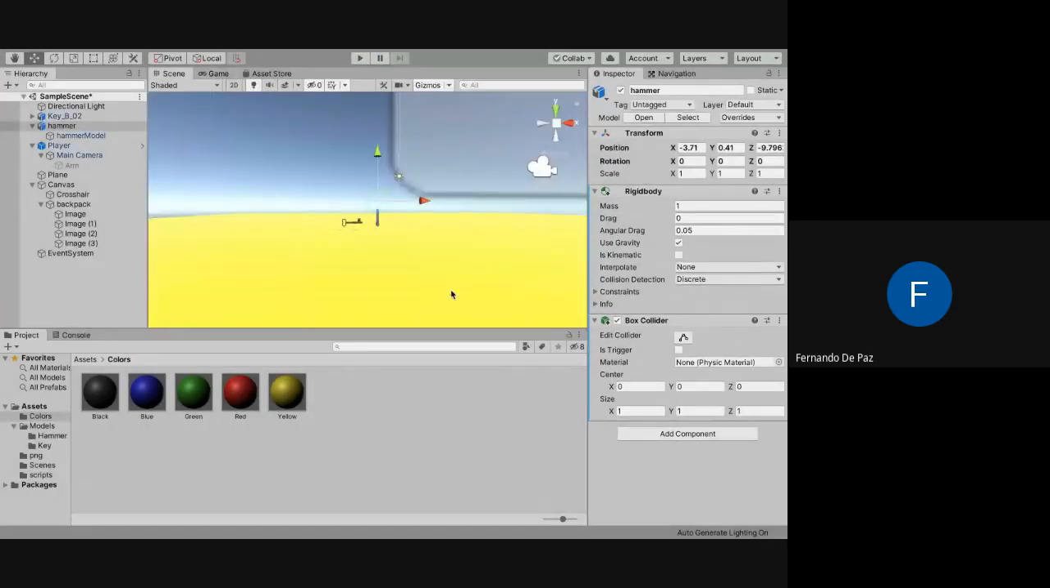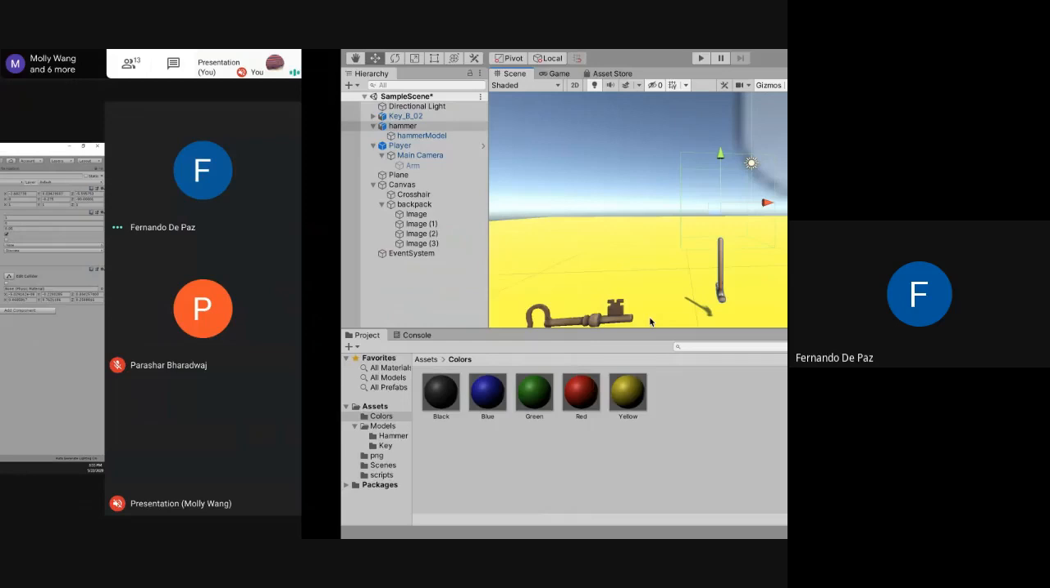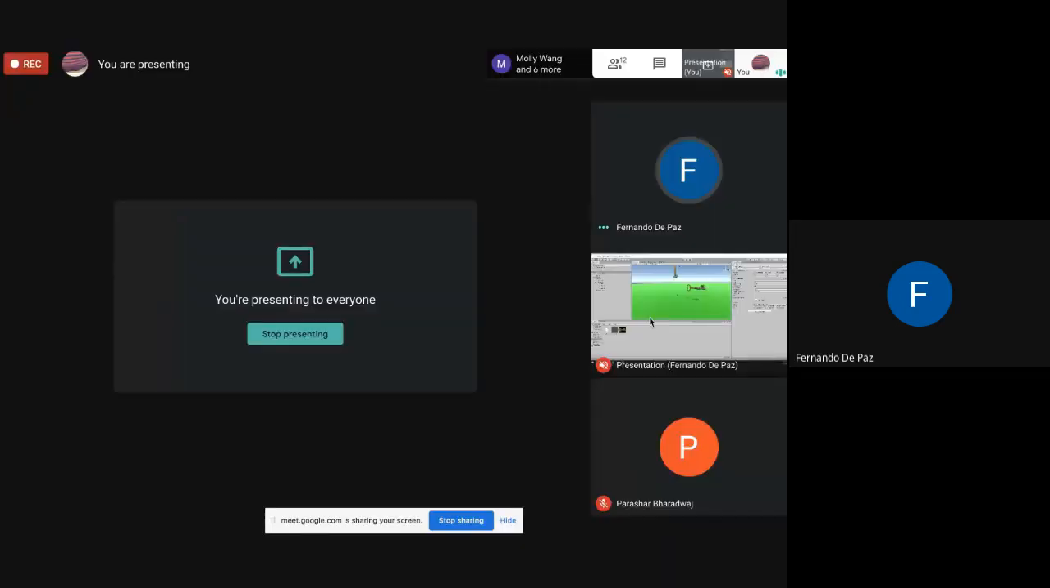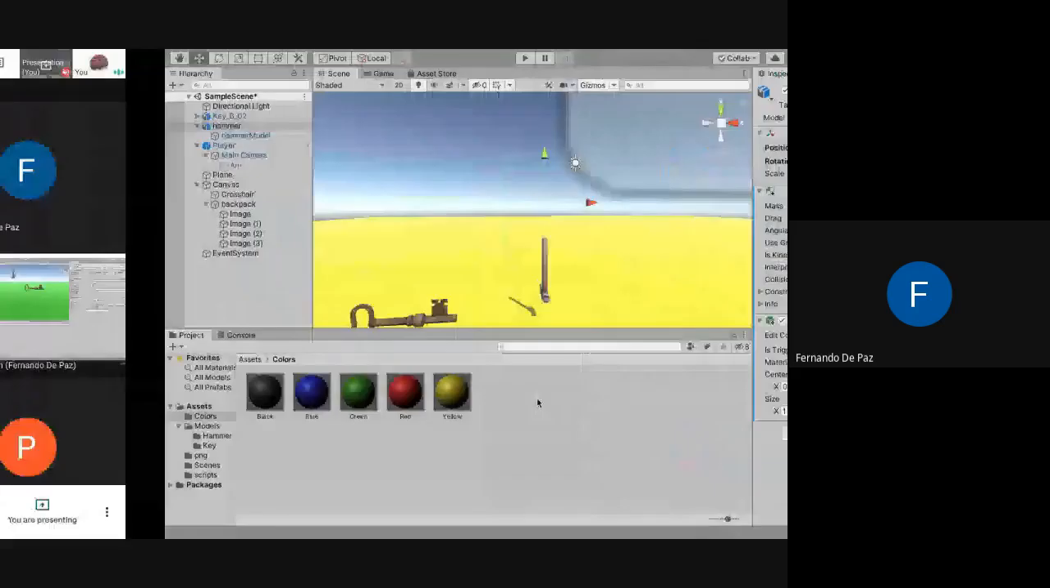Okay, click on your hammer. Can you press F? Yeah, you see the box collider. It's not in the right position, so you need to move it into the right position. So click on Edit Collider. Oh, you know what? Do this. Stop, go back to Unity.